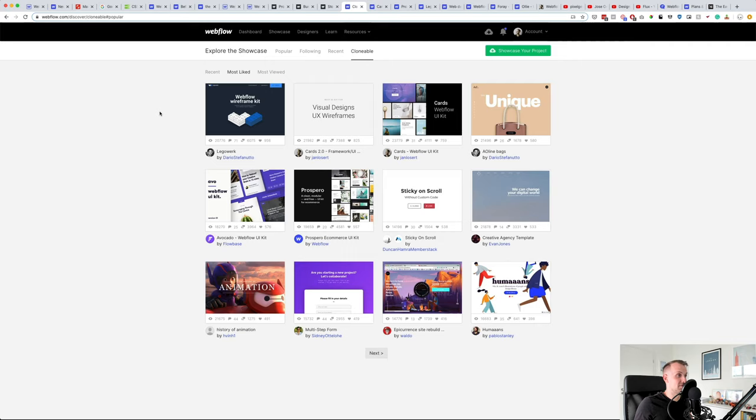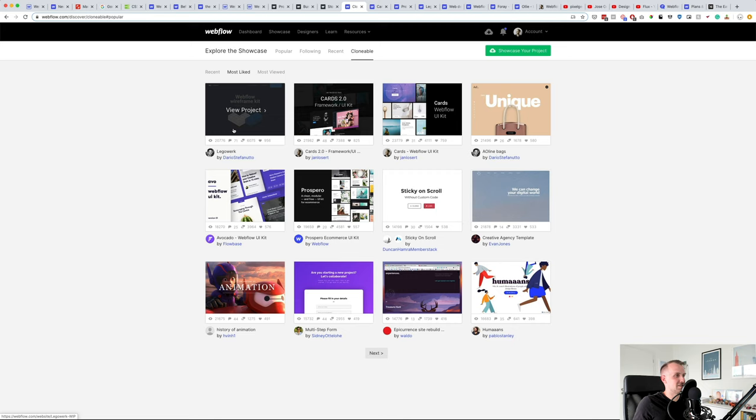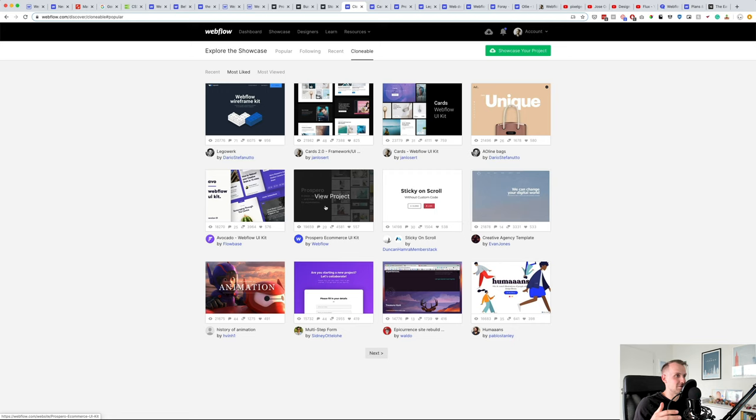There are actually a couple of UI kits already clonable within the showcase page. You can see here, for example, Lego work by Dario. That's an awesome UI kit for wireframes. Then there is Cards 2.0, which is again for building landing pages. That's actually created by me. Then there is one small with the cards. Then there is a Prospero UI kit for building an e-commerce site or any kind of site in general, actually.